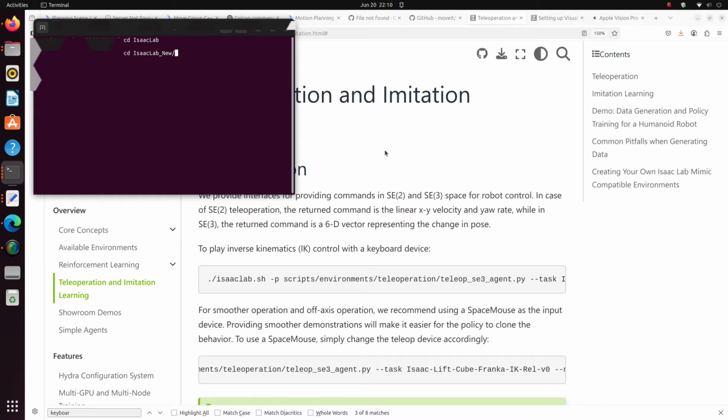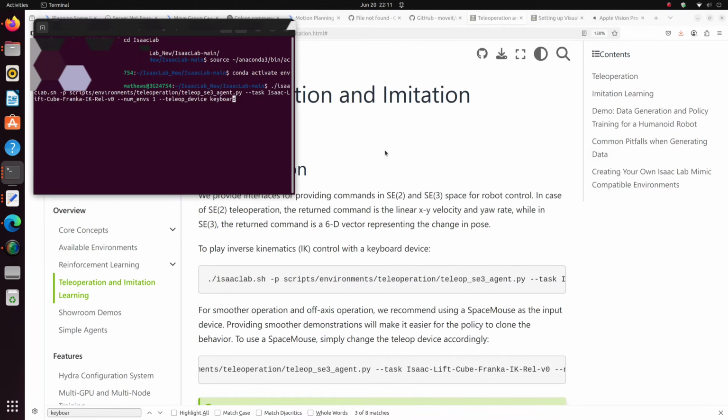If you have already completed the Isaac Lab configuration steps, you can continue. I will post the link of the video in the description box. Navigate to the Isaac Lab repository. Try these commands, experiment with the controls, and you will start to see how imitation learning comes to life. Activate the conda environment.